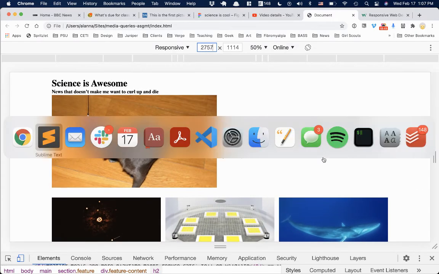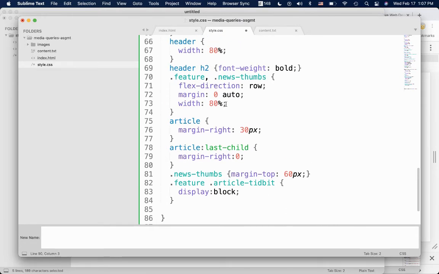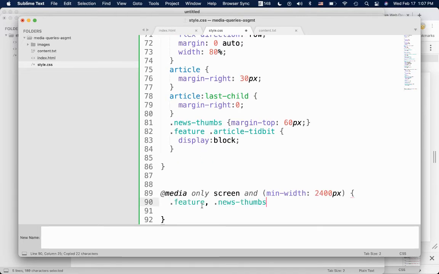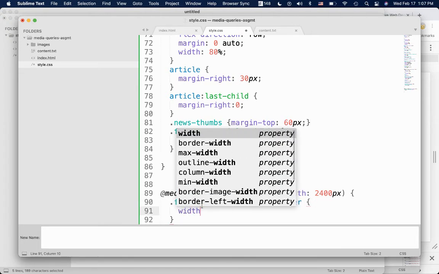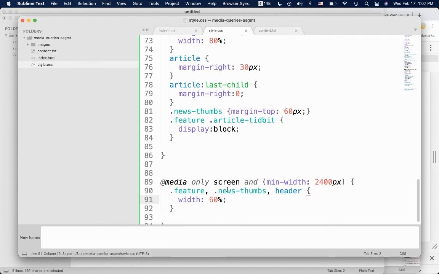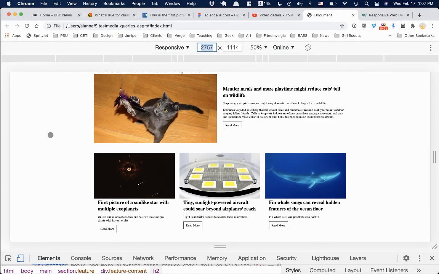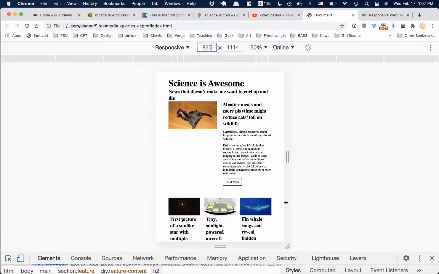Okay, so let's make this media query for really big stuff. Maybe anything bigger than like 2400. I want everything to be a width of 80%. So this one, and then also header, change it so that the width is 60%. So now it'll make the content float a little better in the page. You'll have a lot more white space, but the content won't be so overwhelming and in your face.